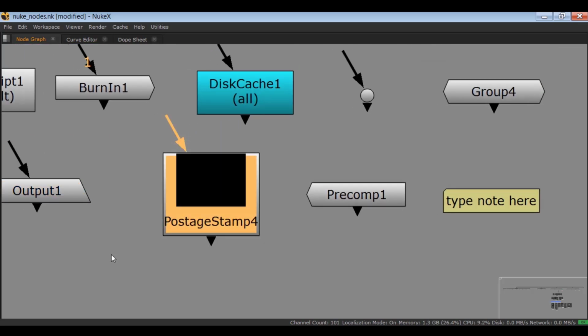Postage stamp. You can add this node to your script to display a thumbnail render of the output at the current frame or a frame of your choice. This node does not alter the input image in any way.